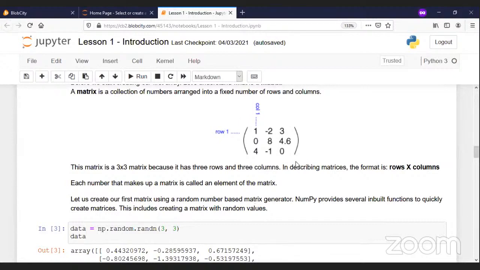And you can see that this matrix is actually a collection of different arrays. Vertically, you can see 1, 0, 4 is one array, negative 1 is one array, 3, 4.6, and 0 is one array. Horizontally, 1, negative 2, 3, and 0, 8, 4.6 are all different arrays. So we've got around 6 different arrays created with an element size of 3.